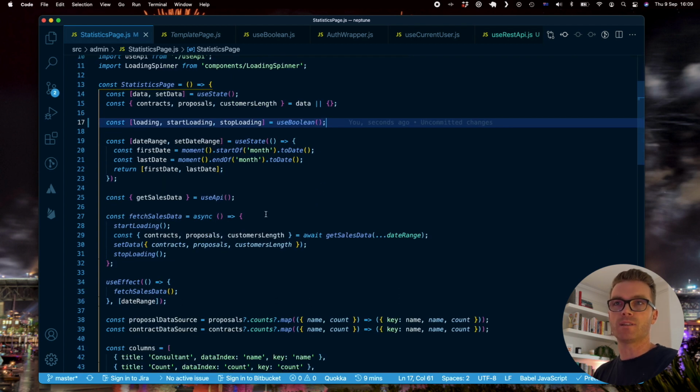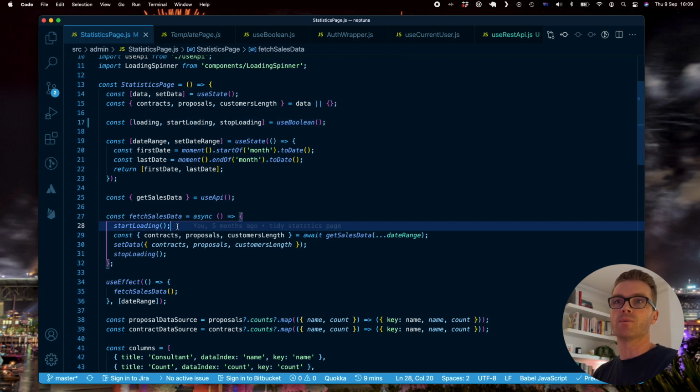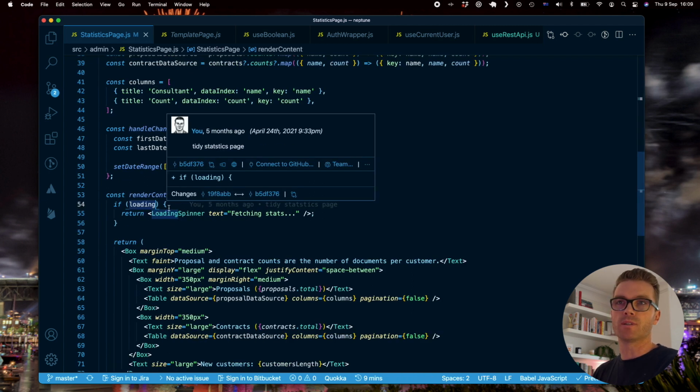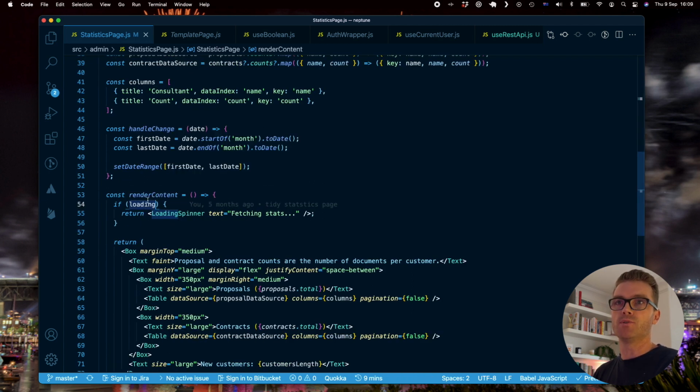You can see down here in the fetchSalesData function, I'm calling startLoading because I want the loading Boolean to be true at this point. Once that's finished, I call stopLoading. Further down, you can see where I'm using the loading Boolean. I'm using it inside this renderContent function to return a loading spinner if loading is true.